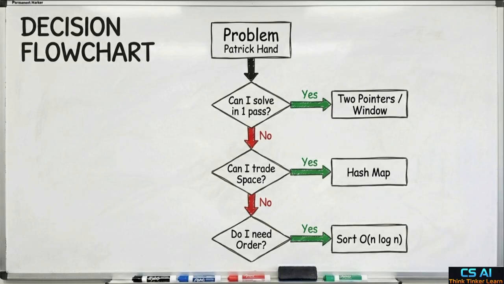If you can't solve it in one pass and you can't use a hash map, ask, do I need order? Often, sorting the input first is the key. Sorting costs O(n log n), but it can enable much faster logic going forward. This flowchart is your guide to algorithm thinking.